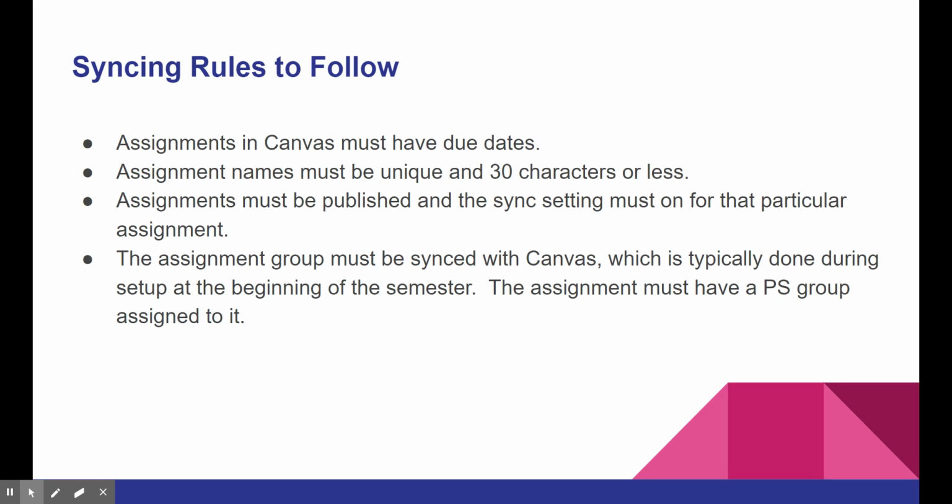Assignments must be published in Canvas, and the sync setting must be on for that particular assignment. So you can have assignments in Canvas that don't get sent up to PowerTeacher. So that is possible. The assignment group must be synced with Canvas, which is typically done during the beginning setup at the beginning of the semester. The assignment group must have a PowerSchool group assigned to it. And that's what we're going to walk you through in some of the next videos.